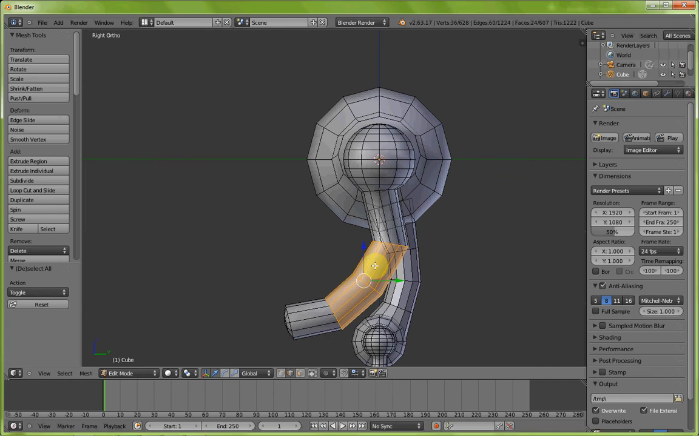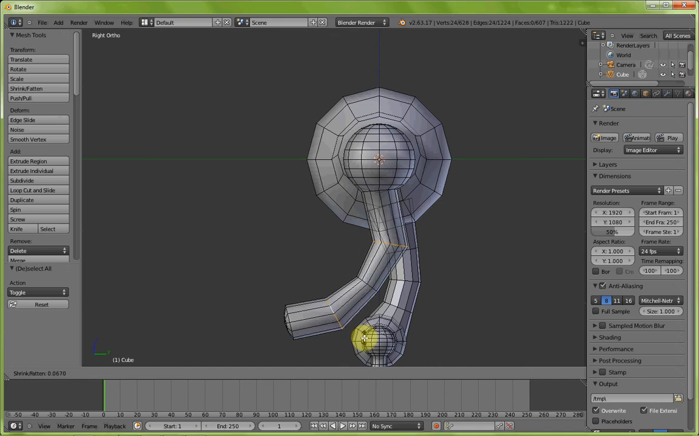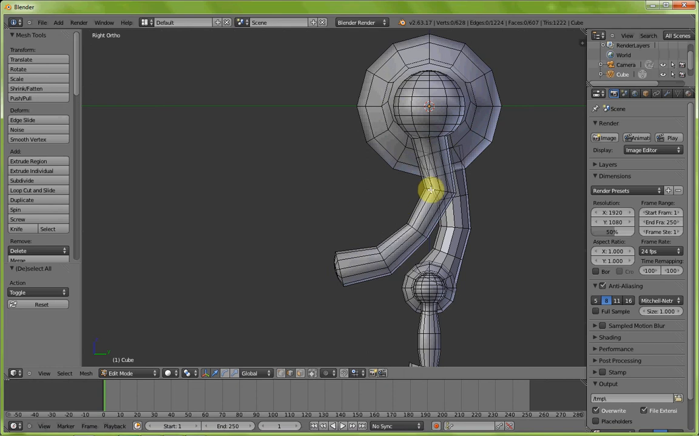I'm going to press Alt S again. It's 3 loops. And I'm going to scale it in, same way I did before. Just tweaking it a bit. Okay. Now, one thing I don't like is where that loop is. There we go.